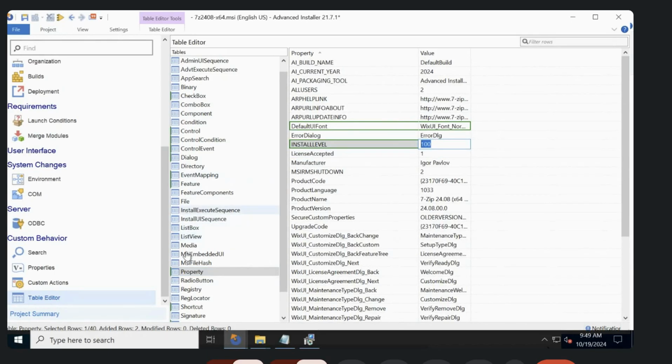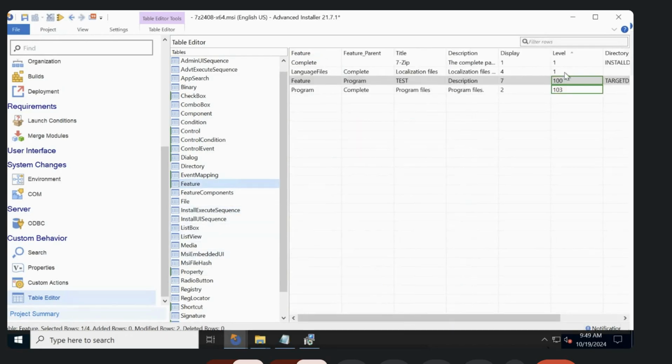If it is 100, you should come to the feature table. You should give a number not greater than that value. Your number should not exceed that install level value. Less than or equal, and it will install. You should not cross that value.